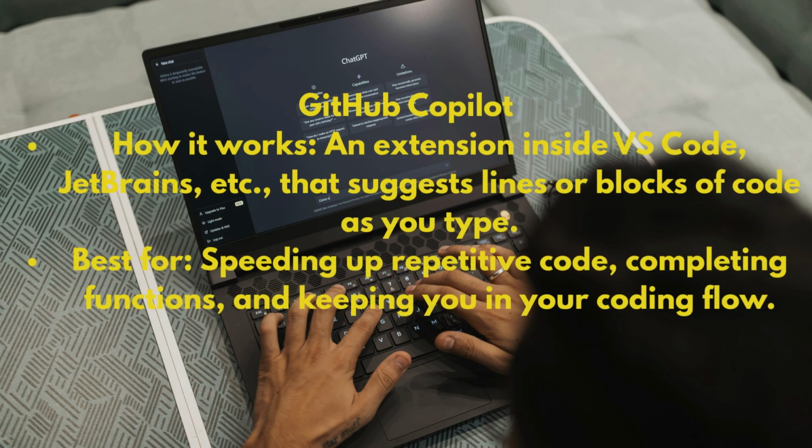GitHub Copilot, how it works. An extension inside VS Code, JetBrains, etc., that suggests lines or blocks of code as you type. Best for speeding up repetitive code, completing functions, and keeping you in your coding flow.